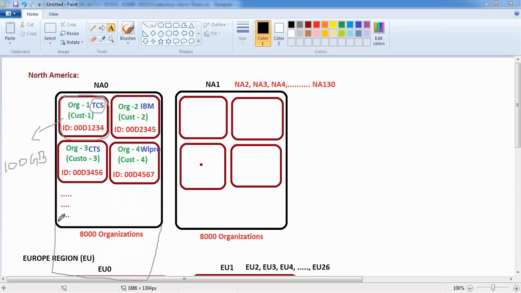So they have some buffer space in each and every server. Not only in one server, in every server they have some buffer space available. Because every customer wants to grow always. Every customer's business has to grow, so they would like to expand the memory space also. For that, they are maintaining some buffer space.